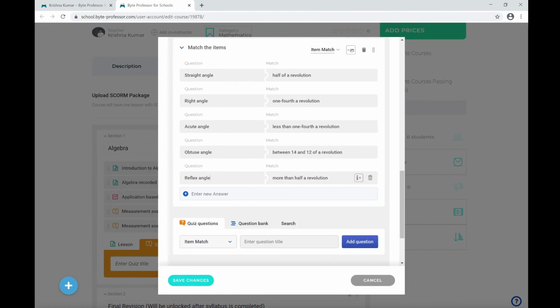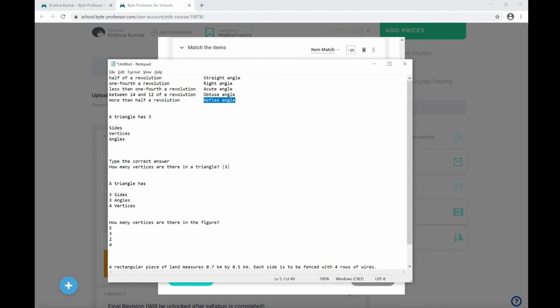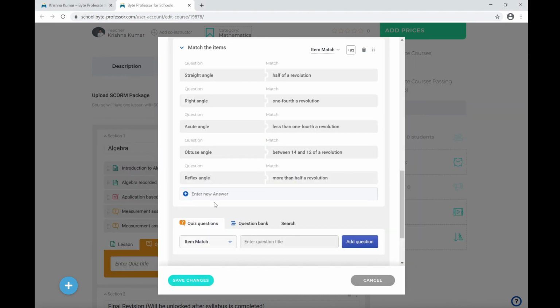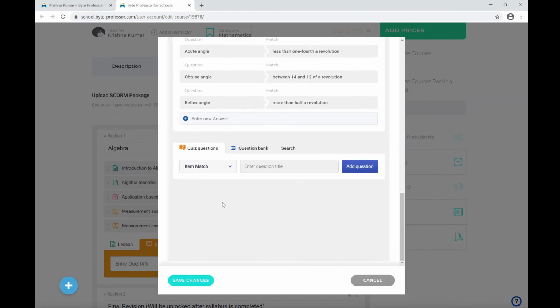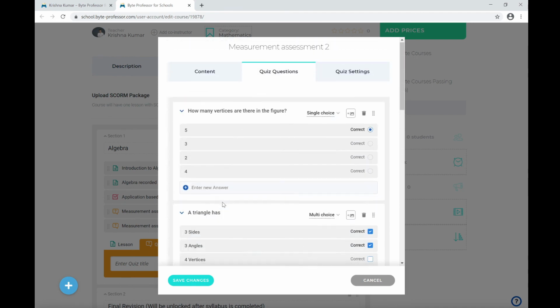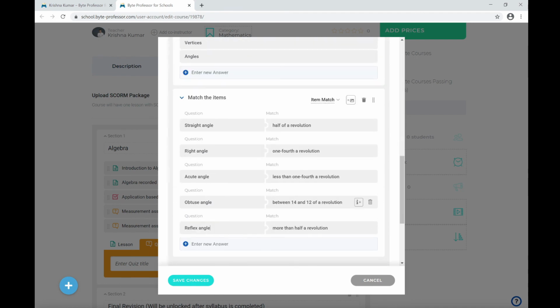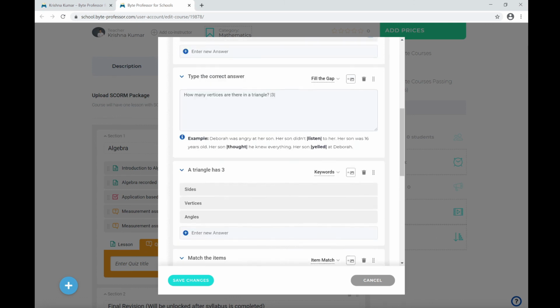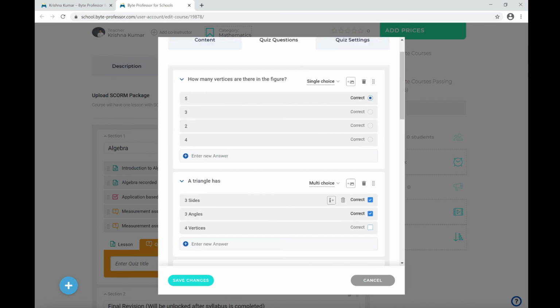I always recommend you to have all the questions ready in a notepad, so that you can easily copy and paste. Creating the questions will be a hassle-free experience. Alright, so I have added one question for each question type. So totally there are 5 questions in this quiz.